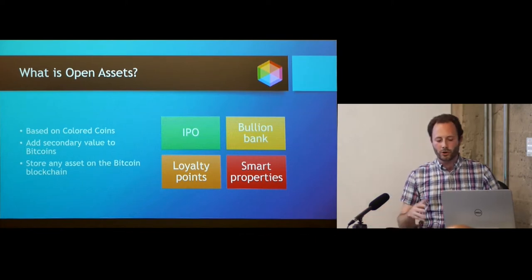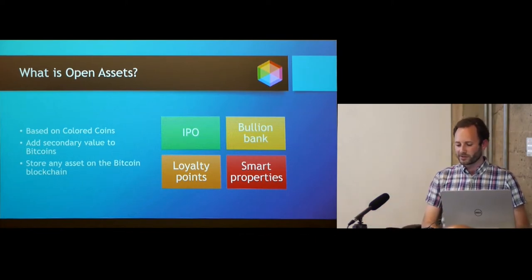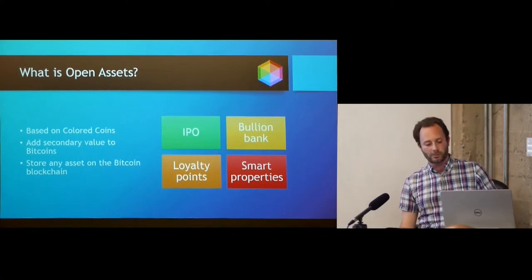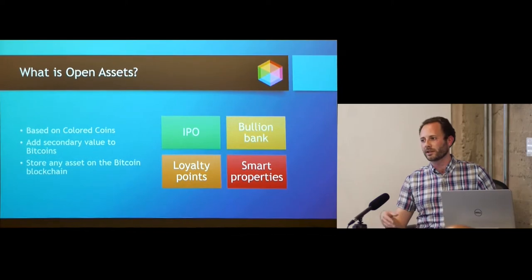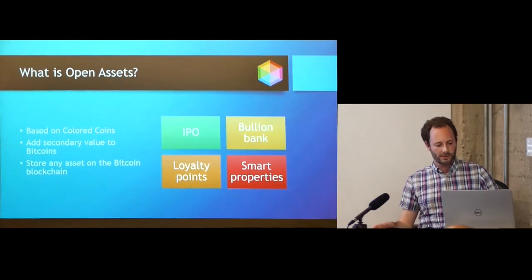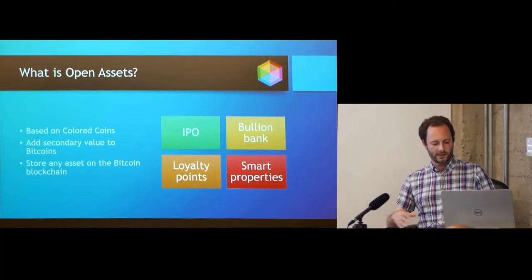This is more of a long-term thing because I don't see that being implemented in the short term, but there are a lot of interesting applications, like controlling systems like DNS and so on using colored coins. This is something that can be done. This falls in the category of smart properties.